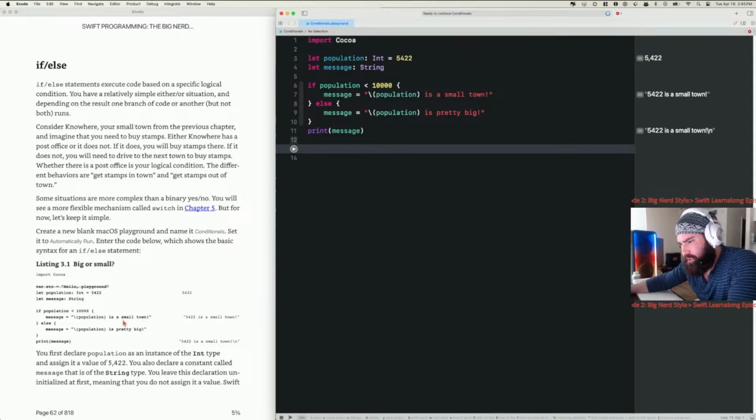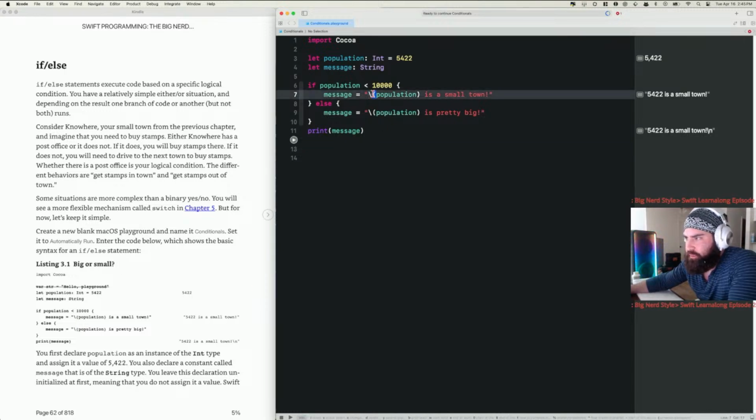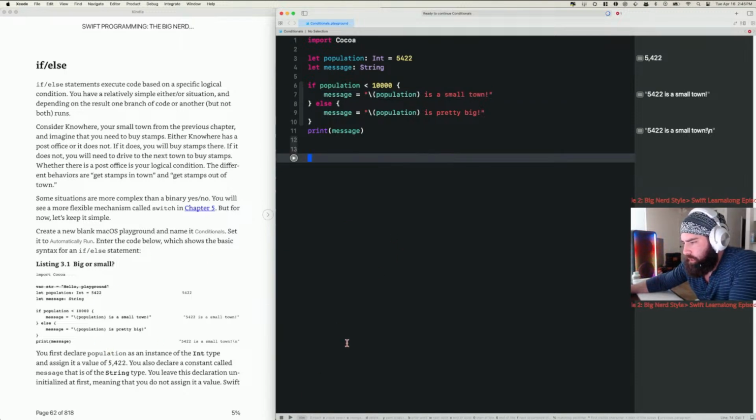Anyway, so let population be an Int. We did that. String, we did that. If population is less than 10,000, the message is, oh yeah, we covered this too: string interpolation, the escape character, and then you just put your variable in parentheses. "Is a small town." Else, the message will be "population is pretty big." Print message. Okay, so we did that part. And we ran it, and yes, we got that.